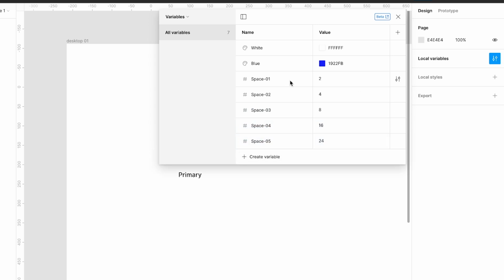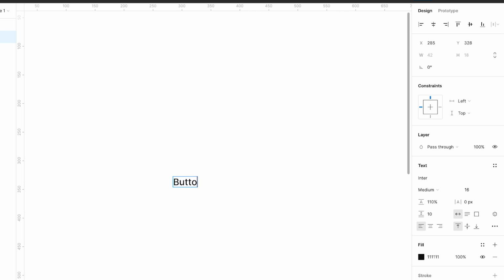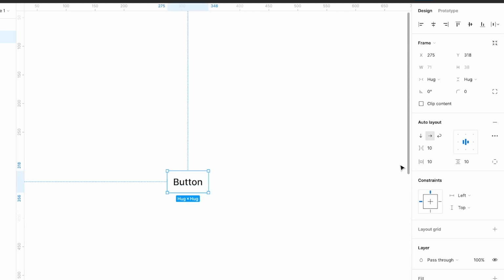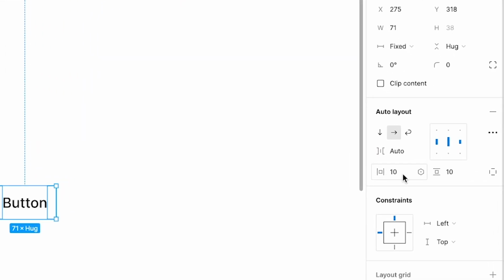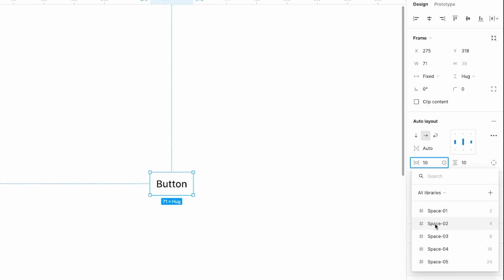Now that I've set up a few space variables, I'll show you practically why this is helpful and how you can apply it. Say this is a button here, and we're going to apply auto layout, so Shift A. Now when we're setting the auto layout spacing and the padding in the side panel, when you hover over it, there's a new button here, which is the variables icon. If you click the variables icon, it will give you this drop down that shows you all the different variables that I just set up.